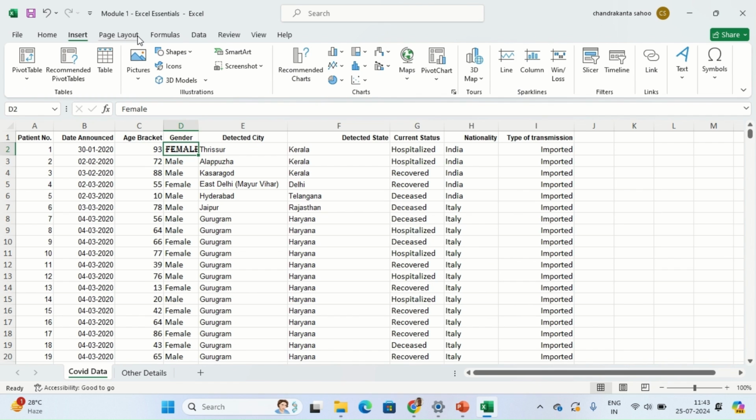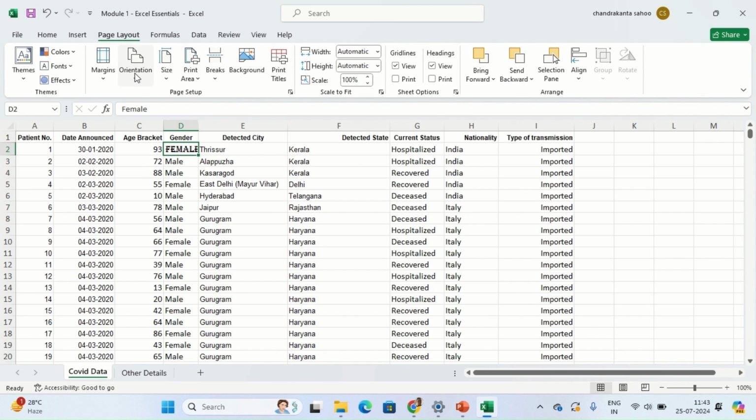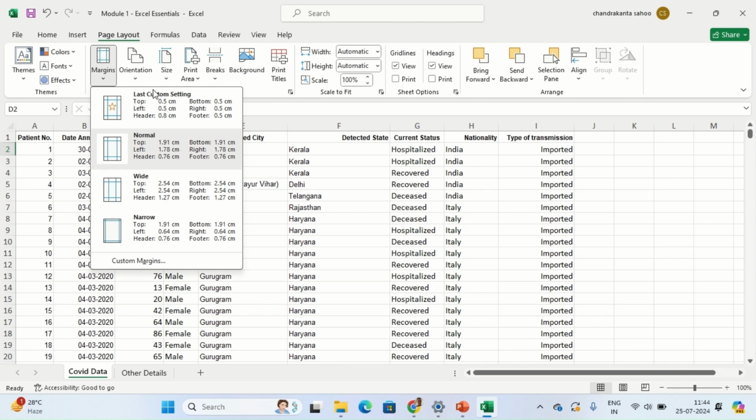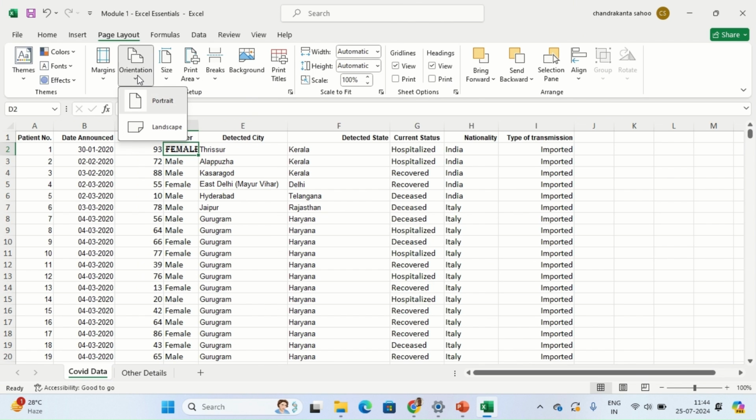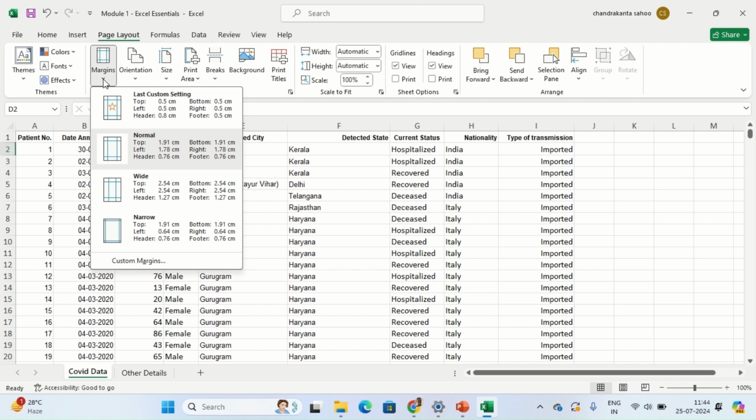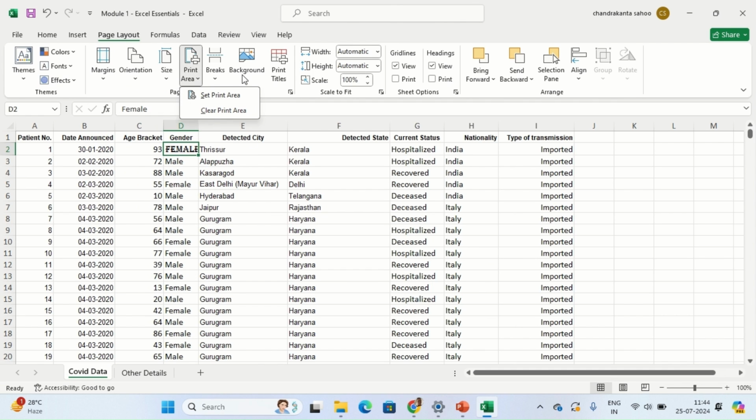Similarly, Page Layout tells us what kind of orientation we are looking for. It can be landscape or portrait. Sometimes we can also customize the margins, the size, and the print area. All these things we can see. So one by one, we'll see all these things.